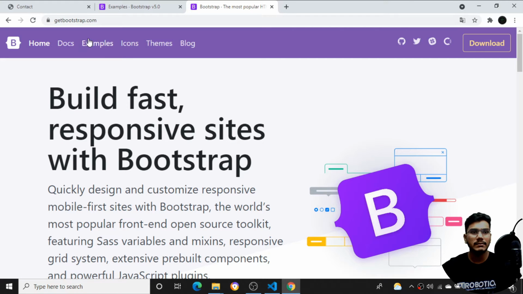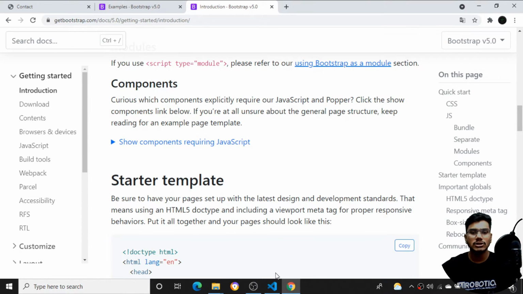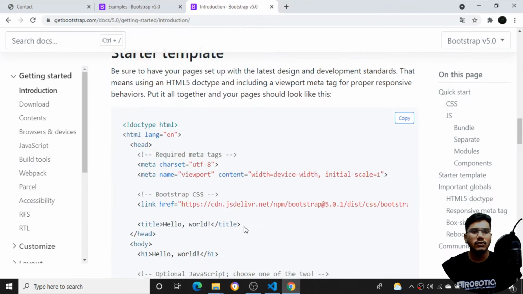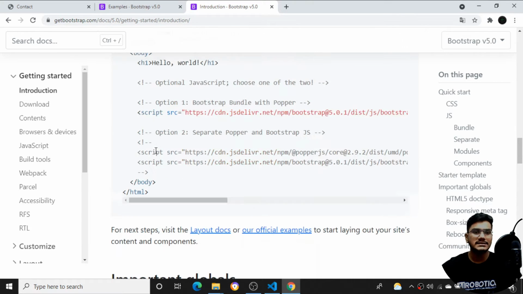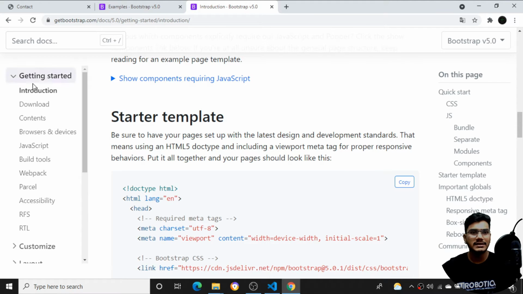I'll go to the Bootstrap documentation and copy the starter template. Now I'll create one base.html page. I need to have the CSS link as well as the script links to load these Bootstrap components. Even the CSS link and the script link should be loaded inside all the HTML pages. It is also mandatory. And one more thing is that the navbar is mandatory.